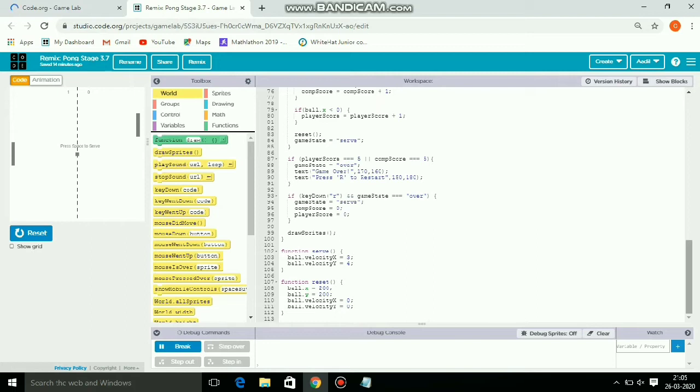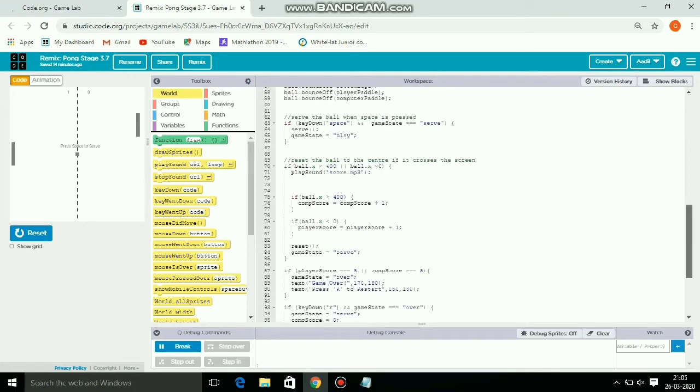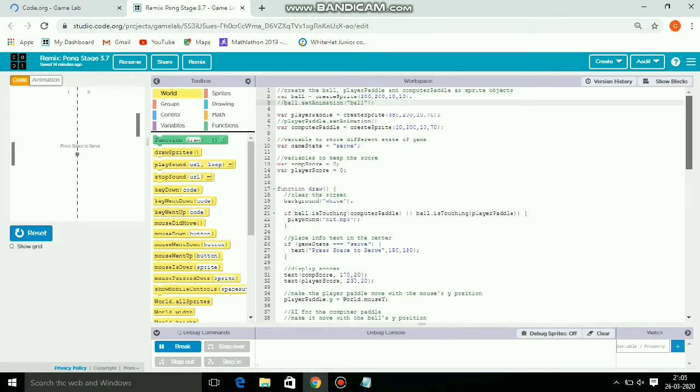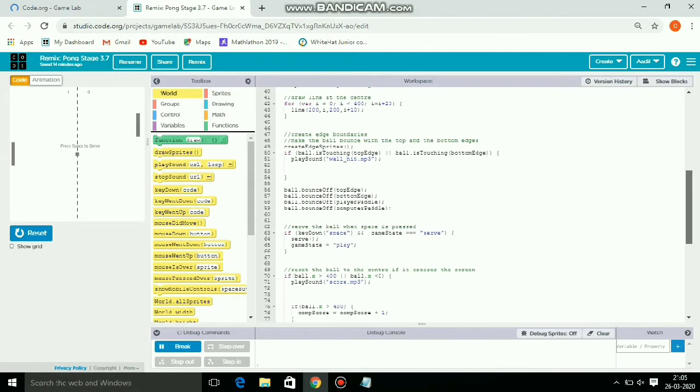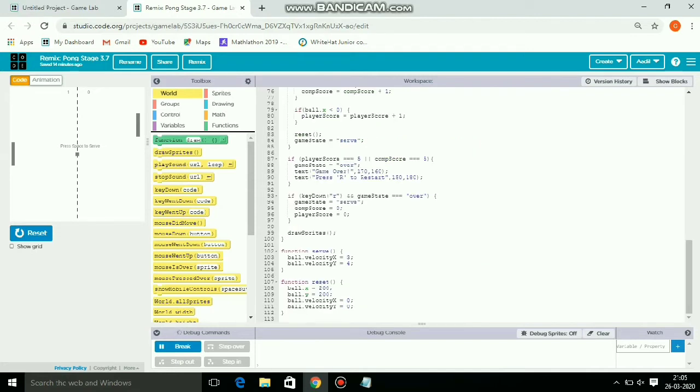You can see the code is very long. You should write a lot of code to make this game, 113 lines. It's superb. So if you know this, it's super. Let's hop in and look at our game.